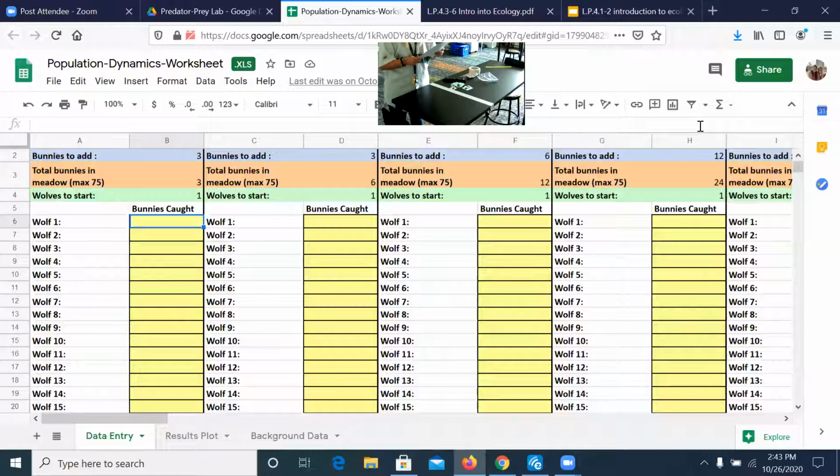Here's how it's going to work. Now you're going to go to that Excel sheet that we're looking at right now, and you are going to put down how many bunnies you would like. We are going to put, for our very first round, 3 bunnies. You see, it's right there. Bunnies to add, 3. Okay, so we start off with 3 bunnies.